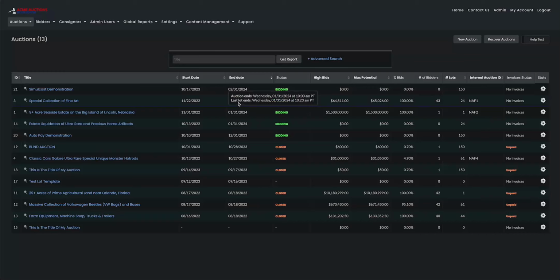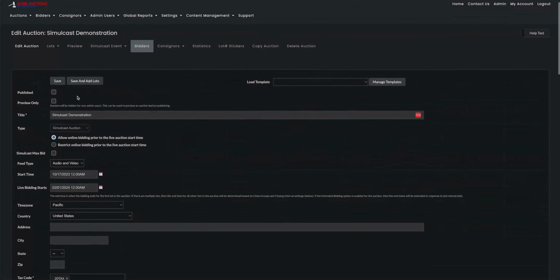In this video, I'm going to be showing you the differences between published and preview only options when you're finalizing your auctions. These are for determining the visibility of your auctions when you're finished making them. And you'll find these options on the edit auction page at the very top, right under the save and save and add lot buttons.